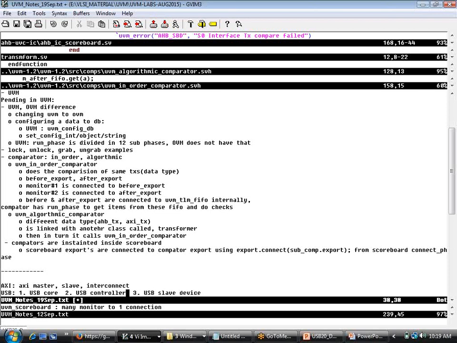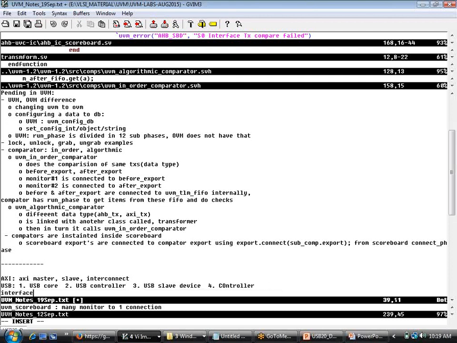Host controllers are of multiple types, like UHCI, OHCI. Even for the controller, there will be interfaces called controller interfaces: UHCI, OHCI, EHCI. That is Enhanced Host Controller Interface for USB 2.0, Universal Host Controller Interface, Open Host Controller Interface. So either you can verify the USB core, the USB controller, the USB slave device, or the controller interface.